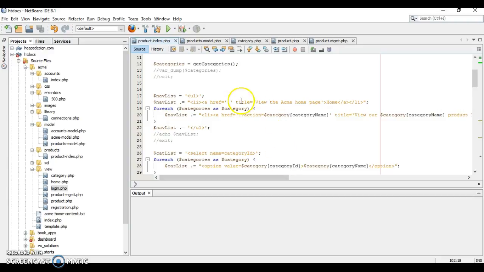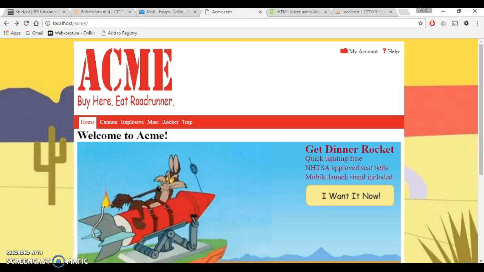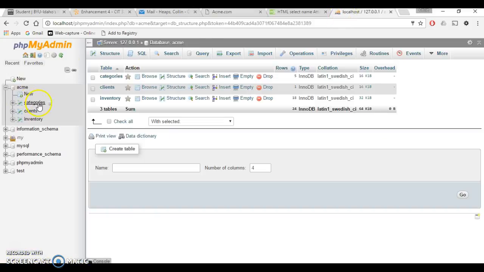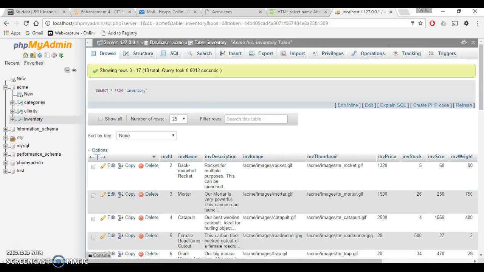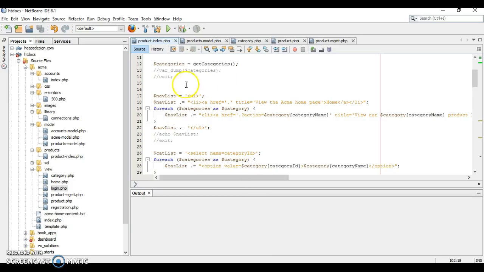This week I made a couple of views that let the user add a category to my categories table over here in my database, as well as a new item here in the inventory. And so I have that code here.